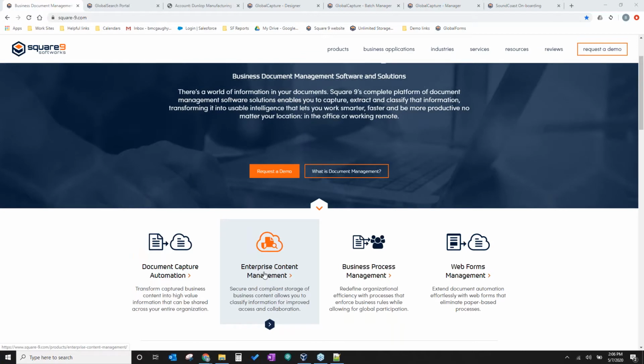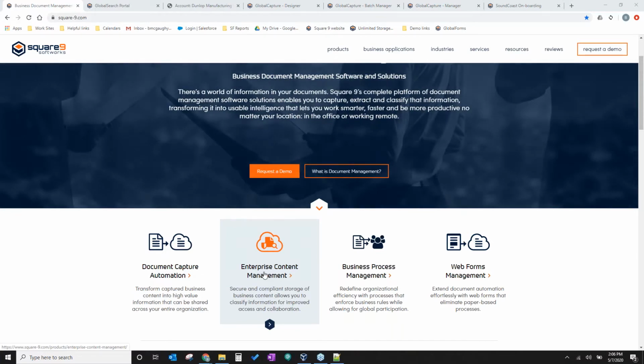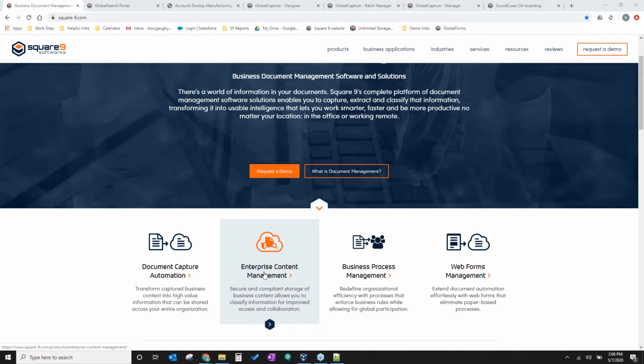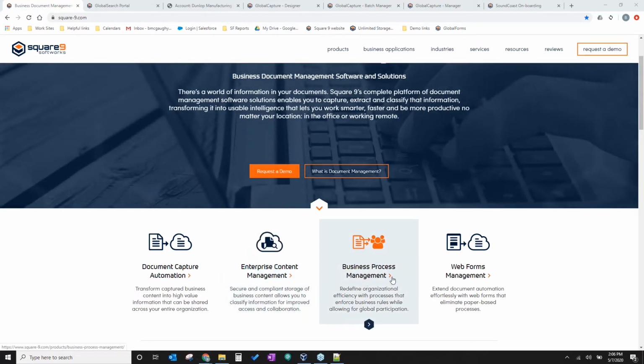Enterprise content management, that is the core of our system where we store documents and apply metadata and information about the document to make it easily searchable and retrievable after you've put it into the system.